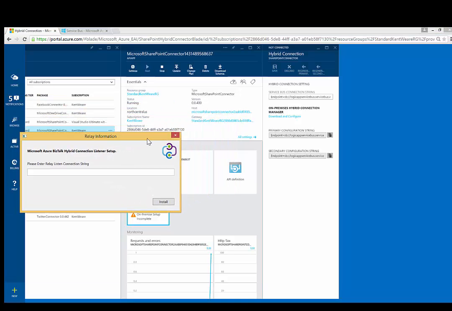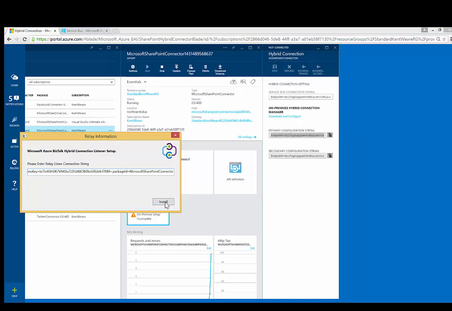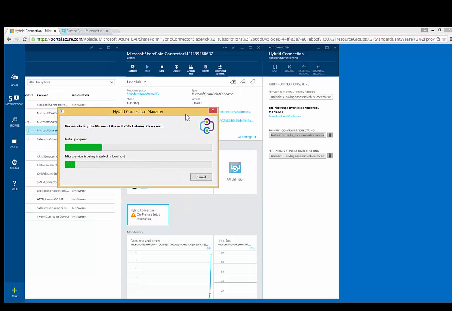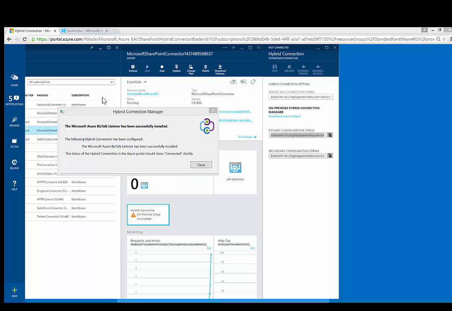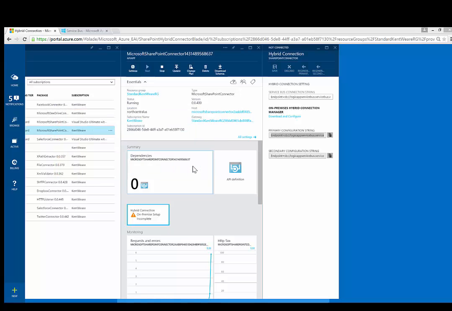Now we're being prompted to enter our relay listen connection string. So this would be our service bus relay. And we can grab this information right from this primary configuration string. So I'm going to go ahead and copy that, paste it in here. And after a few moments, we're going to have this agent installed on our on-premise server or machine. The wizard has finished running, and we can see that the agent has been successfully installed. So I'm going to click on Close.